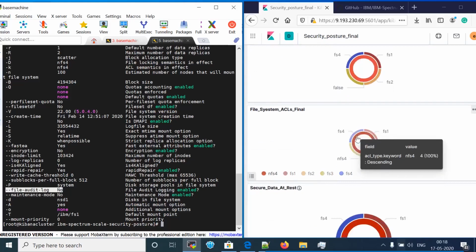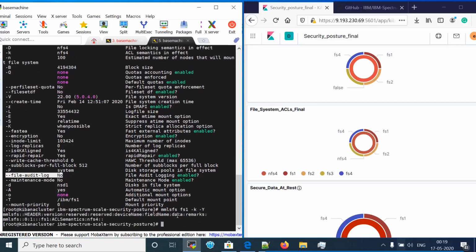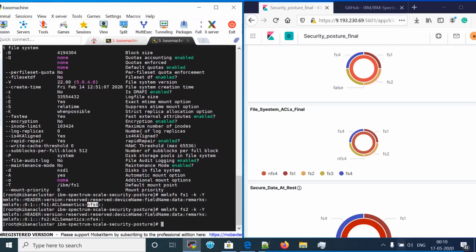So for the next thing we can use this command. So as you can see, we are getting NFS4 for all the four file systems. We can check if we are getting the same thing or not. So as we can see, for file system 1 and file system 2, we are getting NFS4.